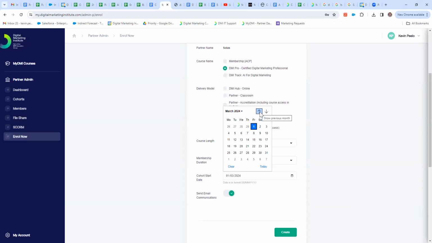This is when the students' 6-month access will start from. And then obviously if you're a classroom partner, it'll give you an option for the classroom dates. So you put in the start of the classroom date and the end of the classroom dates, and that will trigger whatever access is required for the course.